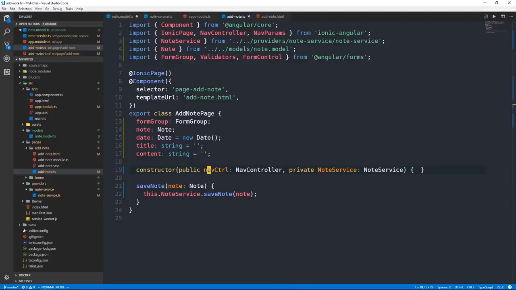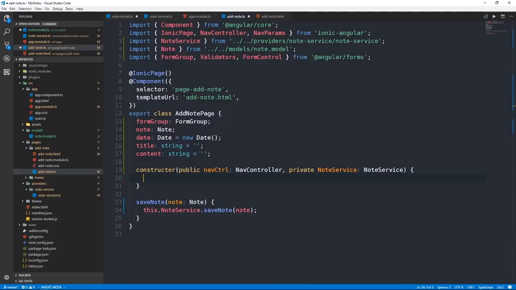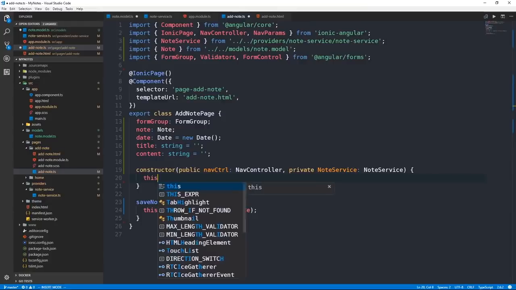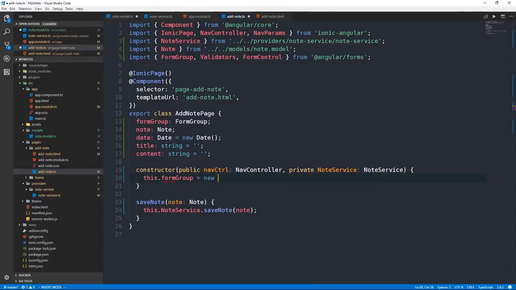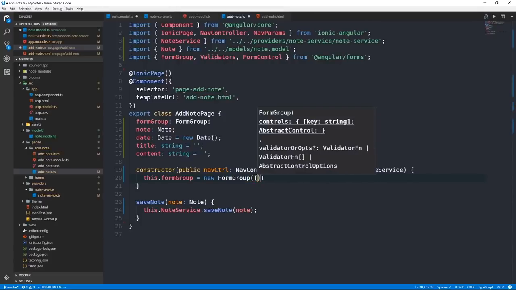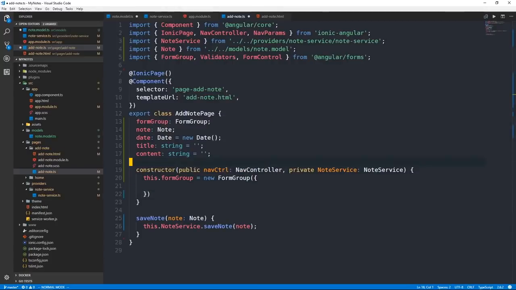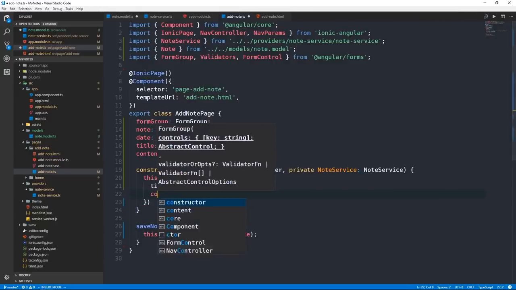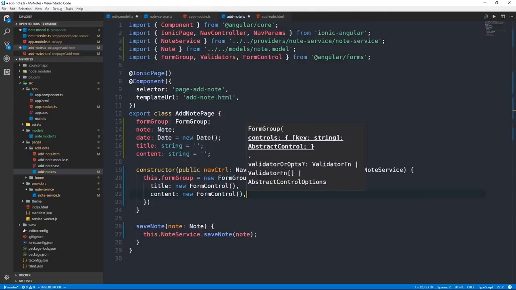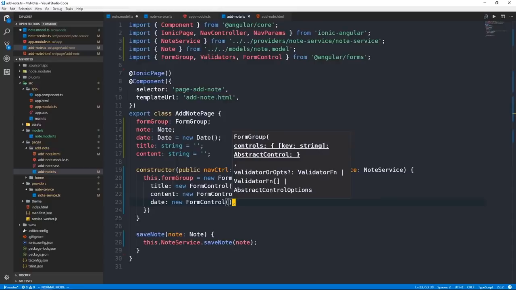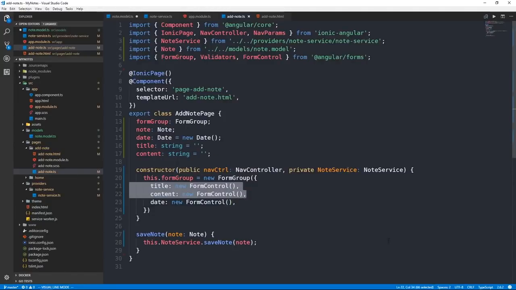So we've got our constructor, and what we're going to do inside the constructor when we have a new instance of this class is set this .form group equal to a new form group, and we can just simply define it as an object of these types here. So let's go ahead and do that. So we have a new form group, and the properties on it will be title, which is a new form control, content, which is a new form control, and date. So we have our three fields that we looked at in the template. We have a title, content, and a date, and we have our save note method.